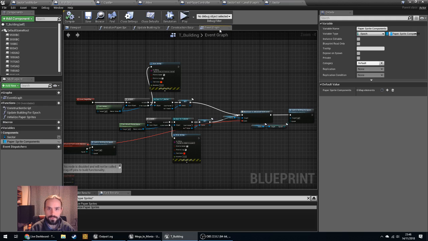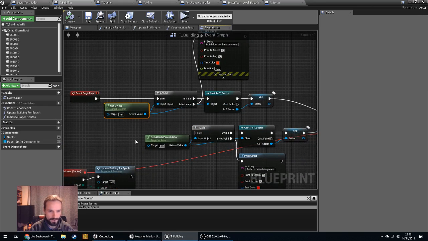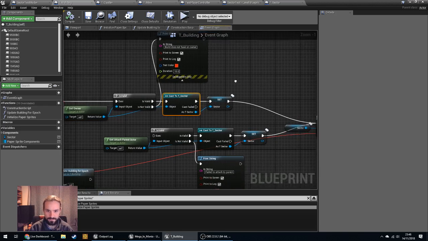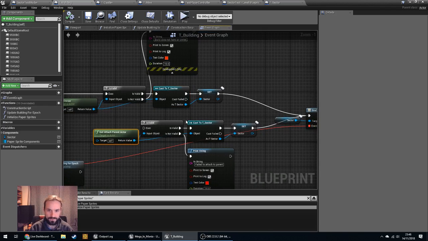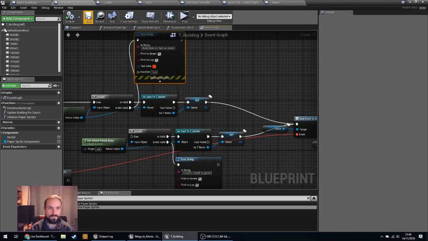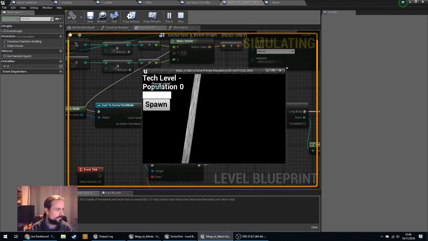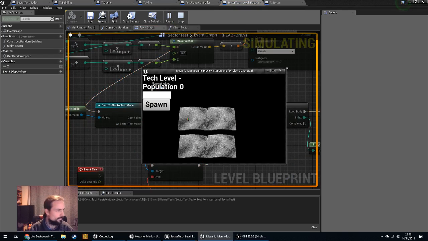Let's find out. So we're in the event graph. So we first try and get the owner, and we cast that to a sector, and then we try and get the parent. We print out 2 errors if either one of those is true, so that's fine. Didn't see where that error is.